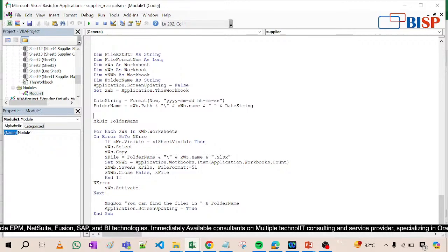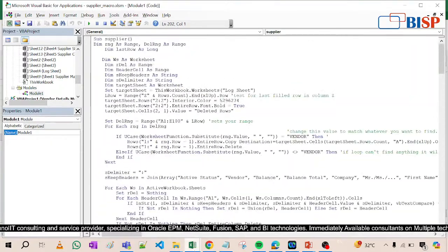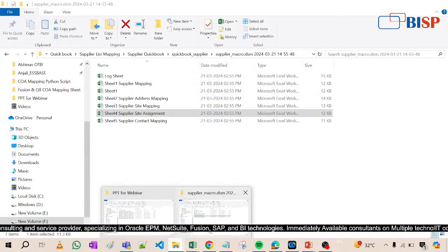Then xweb dot activate, and then immediately the message splash. Okay, so this was all about the macro scripting. Actually, I know that just watching a webinar you can't write the code, but at least you should practice it. I am just showing you the process, exactly how it is done, right? So this is all about supplier.